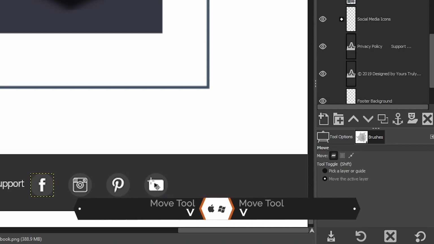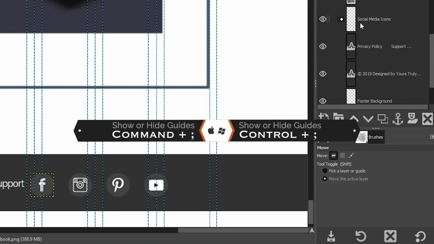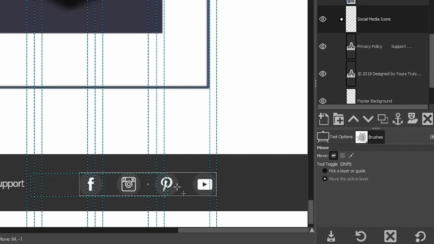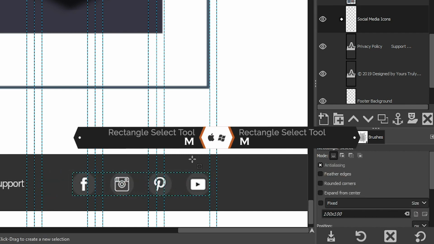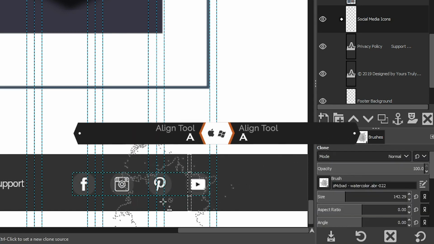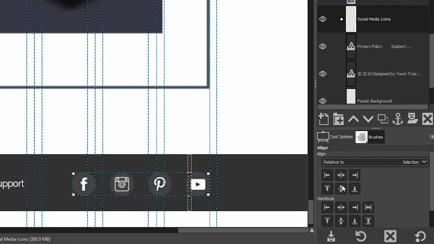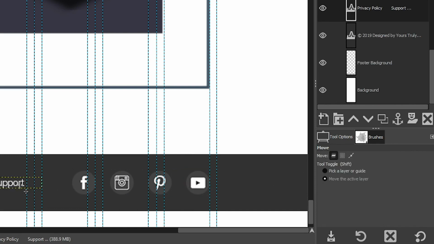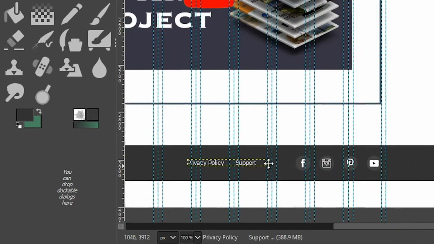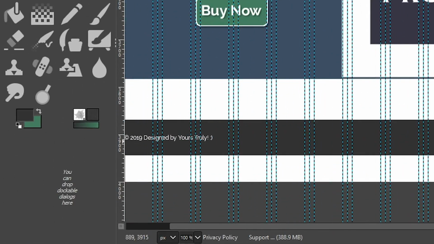Now let's grab our move tool, turn on our guides, and let's go ahead and move these over into position. And let's also align it top to bottom of the footer. Let's grab our alignment tool. Let's also make sure that our links over here are aligned as well. All right, I want to go ahead and move these links over so it's aligned to the right side of this column.